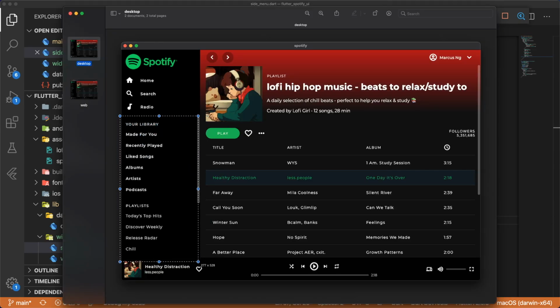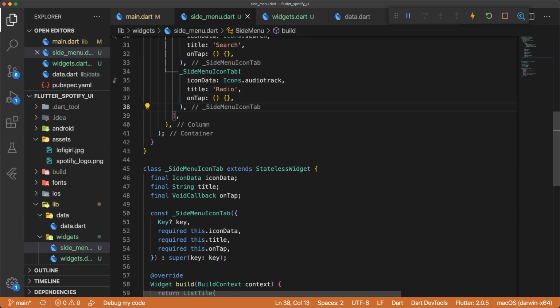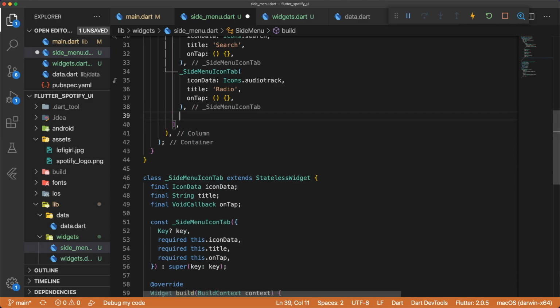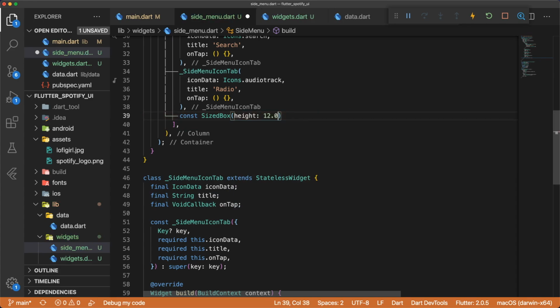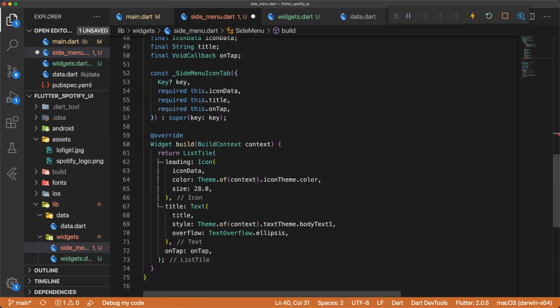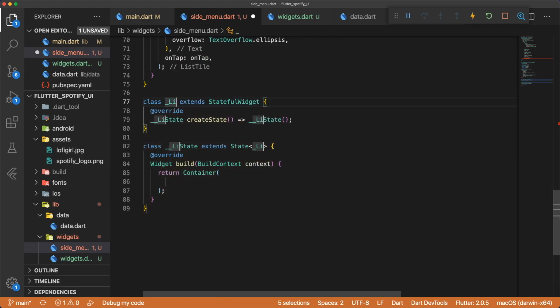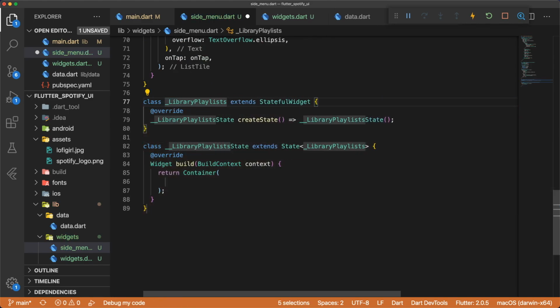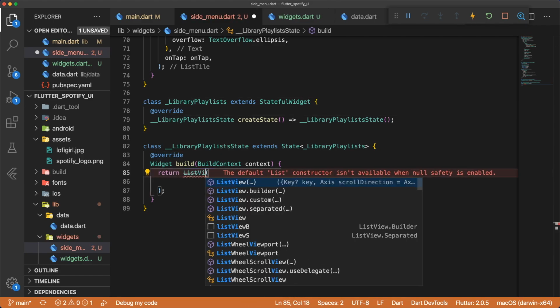This next widget is going to be called LibraryPlaylists, and we'll create it as a private widget inside of our side menu file. Underneath the side menu icon tab, let's add a SizedBox for some spacing, height of 12.0, and then we'll create our library playlists. This is going to be a stateful widget called LibraryPlaylists. And instead of returning a container, we want to return a ListView.